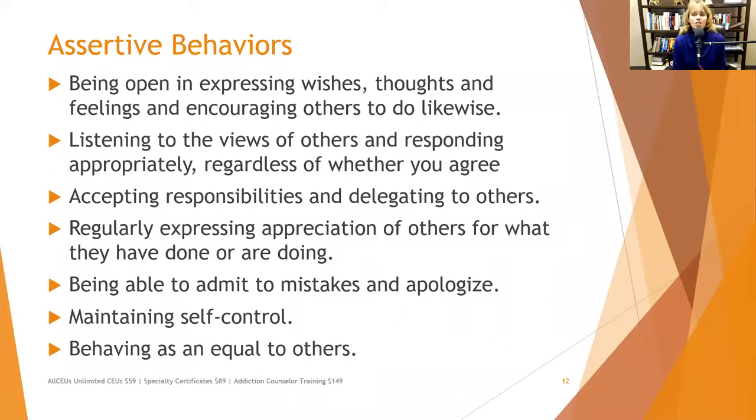Regularly expressing appreciation of others for what they have done or are doing. You don't really often think of this as assertive, but it's true, because we're kind of making ourselves vulnerable, and we're saying, you know what, I really appreciate you helping me with this, or you're doing a really good job with whatever. So it's important when being assertive, not just to only say things when there's something negative to say. Again, that's aggressive. And passive is not saying anything at all, good or bad. So assertive says, you're doing a great job. I appreciate your help.